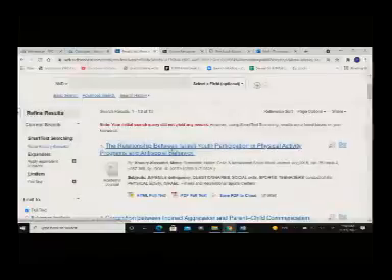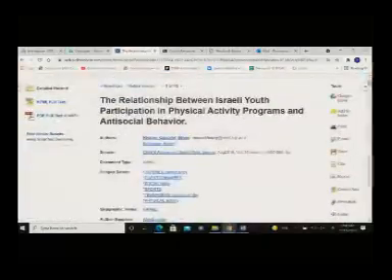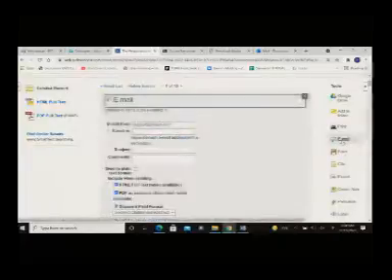Let's see. I'm just going to do this one. This happens to be an article by one of my other students. I'm going to open up this article, and I'm going to come over here because in EBSCO you don't get it like you think. What you need to do in EBSCO is you need to email yourself the article.